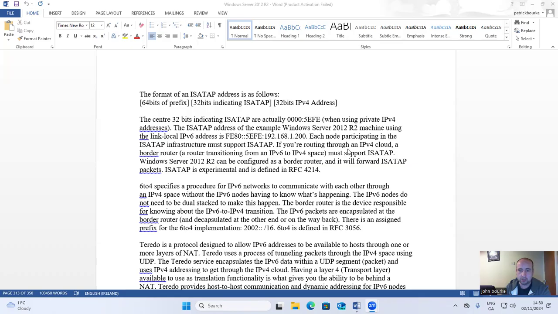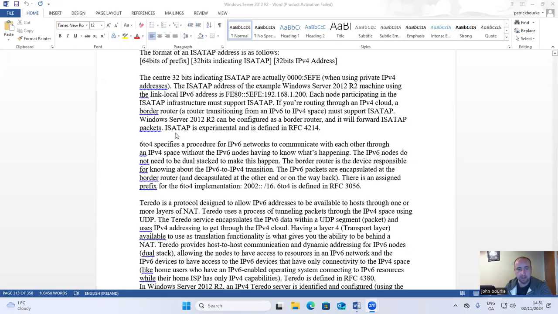Each node participating in the ISATAP infrastructure must support ISATAP if you're routing through an IPv4 cloud. A border router, a router transitioning from an IPv6 to IPv4 space, must support ISATAP. Windows Server 2012 R2 can be configured as a border router and it will forward ISATAP packets. ISATAP is experimental and is defined in RFC 4214.